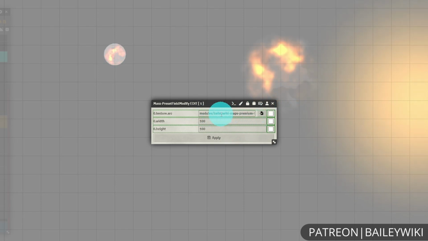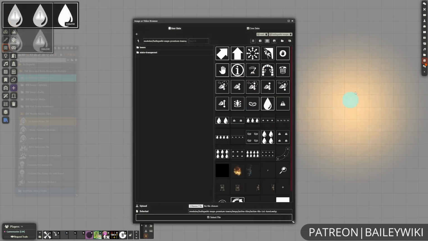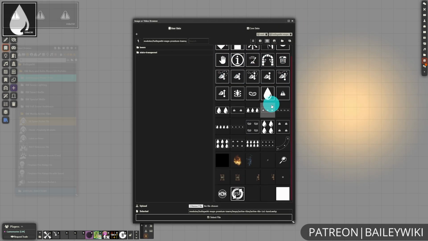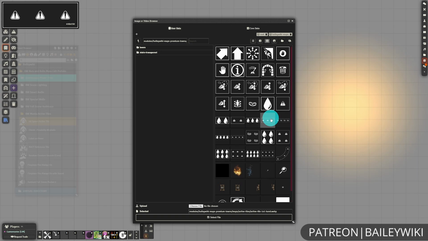By default, this is going to go to a folder in our Premium Towns module that is filled with a variety of these really helpful icons for Monk's Active Tile Triggers. This is also included in our free module. It's a slightly smaller selection, but you still have a lot of these great options in there should you so choose.